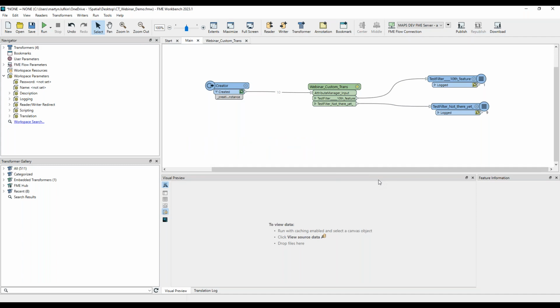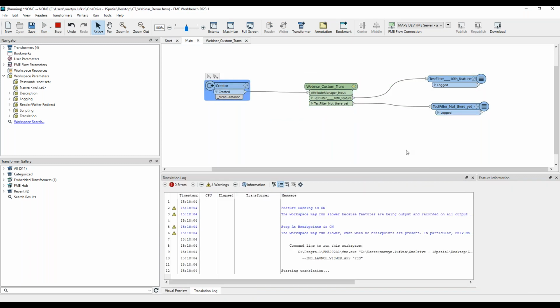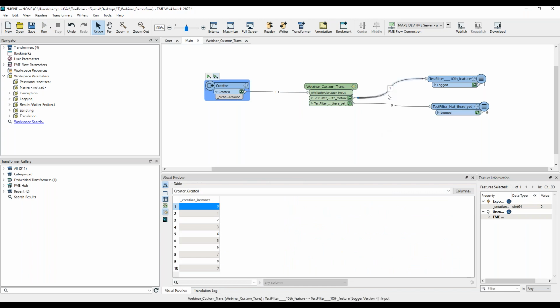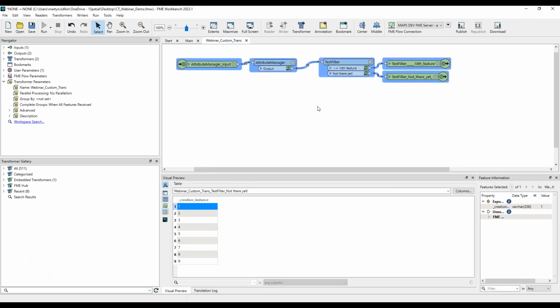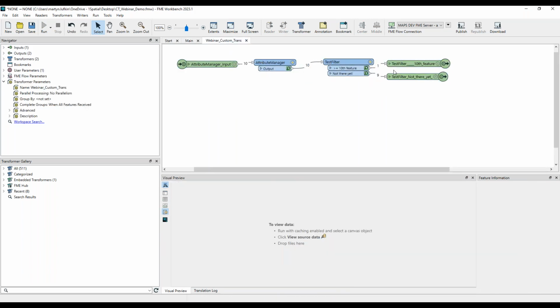So once created, a custom transformer behaves in much of the same way as a normal transformer. So let's just run this and see what happens. You see we get the same results, and in this case we've got it cached throughout the definition as well, and we've got the same results.